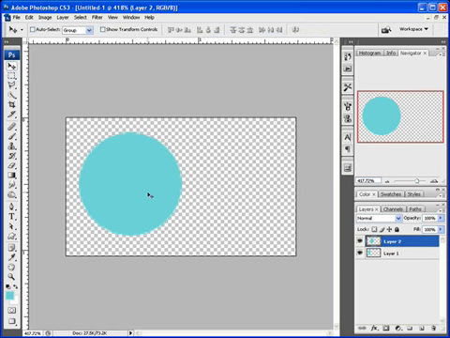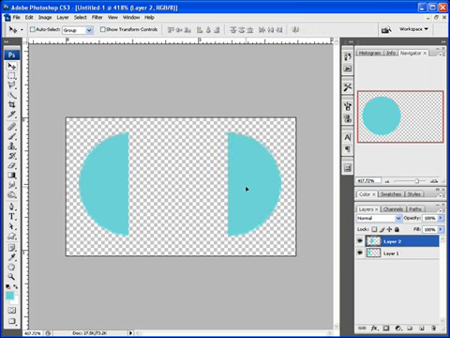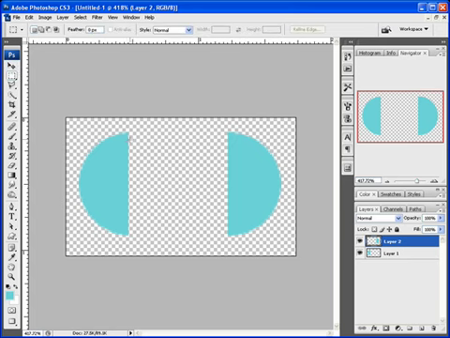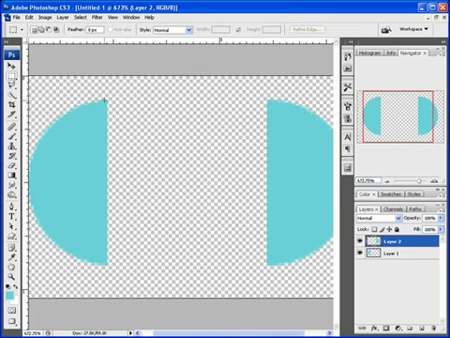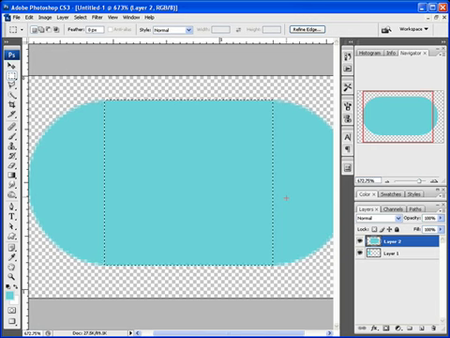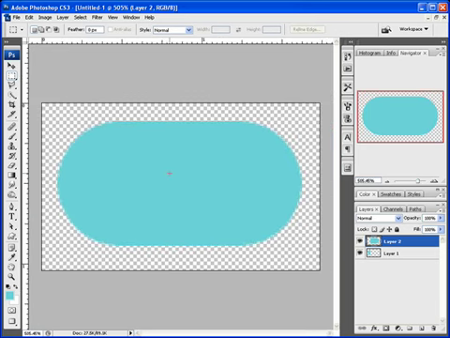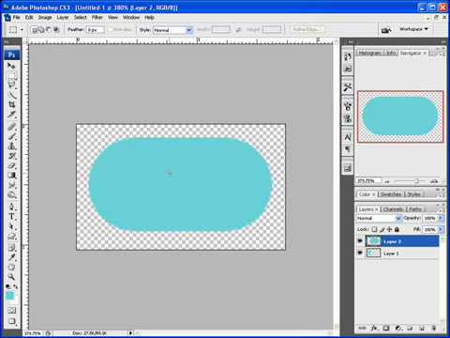And then we're just going to grab the Move tool with the letter V. And we'll slide that over here. And now all we do is grab the marquee tool again and go point to point like that and fill it with the same color. Control Command D again. Okay, that is the base.